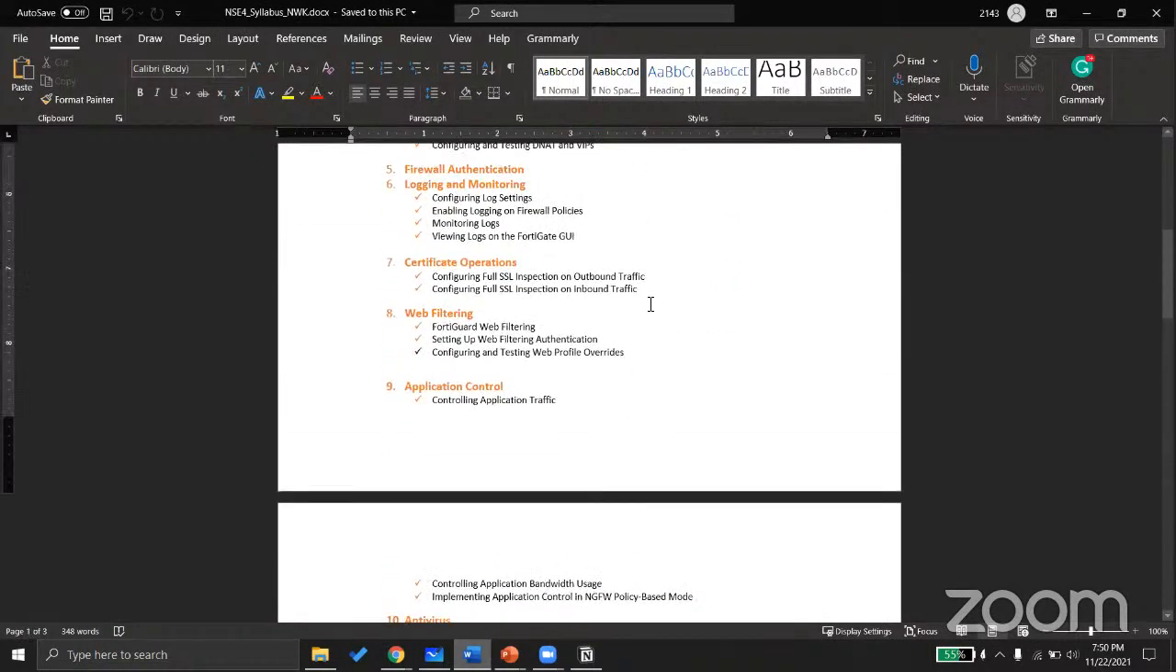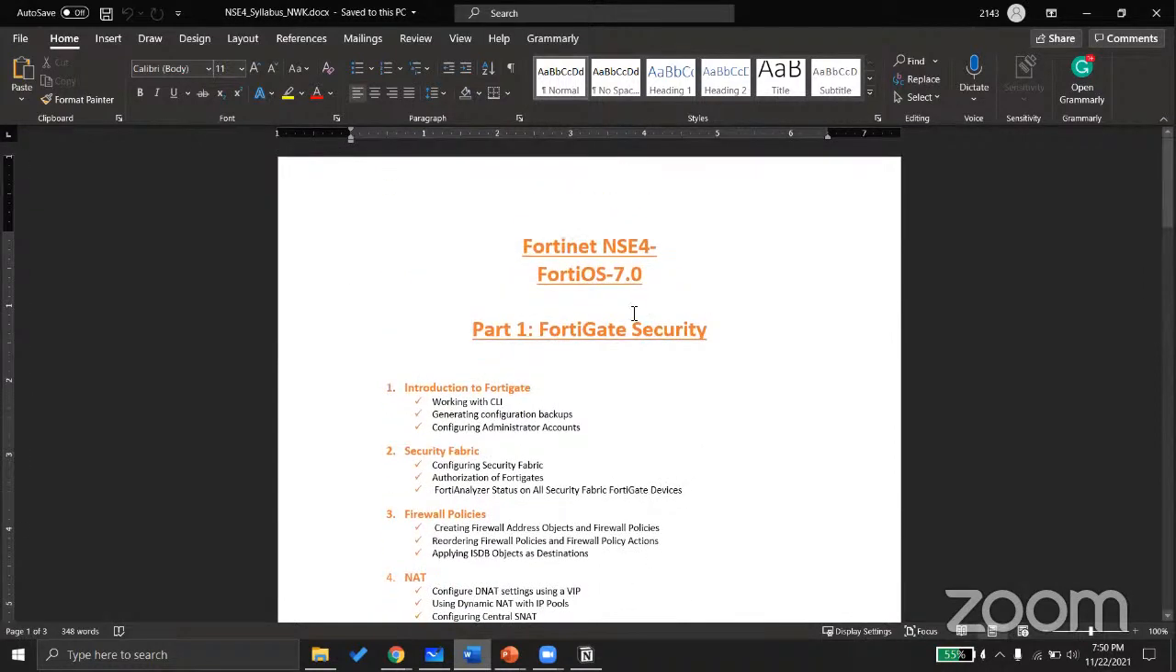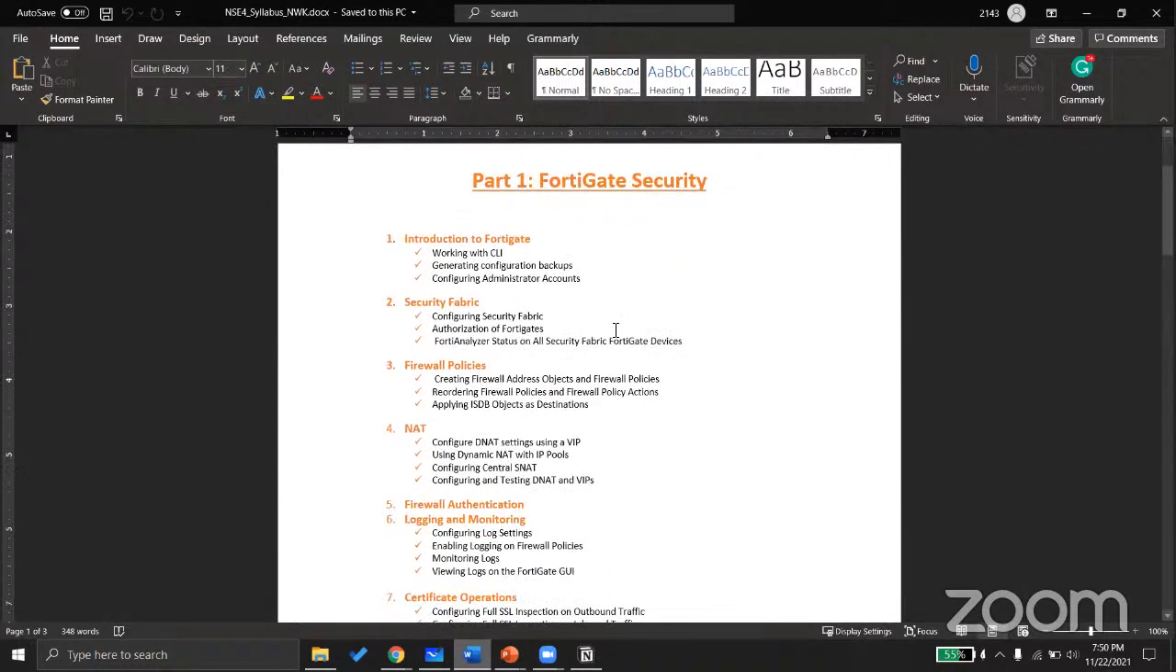Mohsen, I will be able to give you this doc, no problem at all. Okay, this is basically your course. You would be able to go through this. So we'll start off with the introduction of the FortiGate firewall, CLI. How do we work with the CLI? What is the configuration backups, administrator accounts, starting from the very basics?